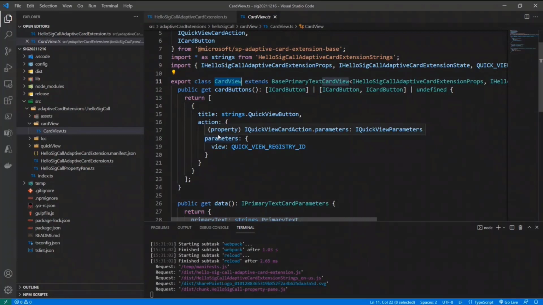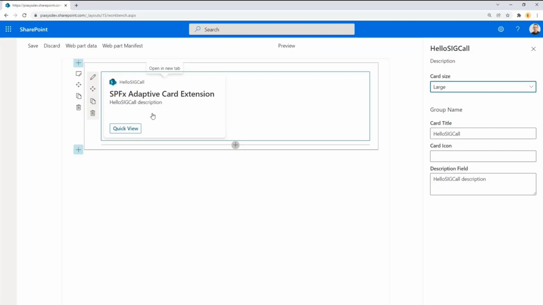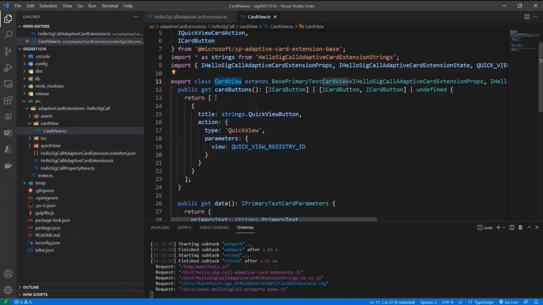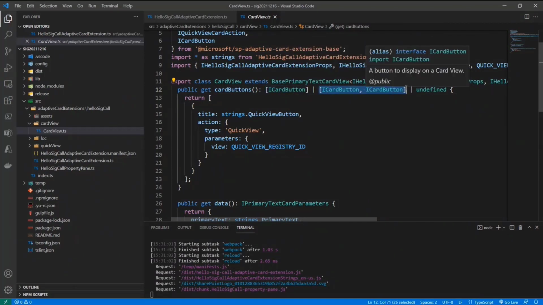This one will simply render a text message. In fact, if we go back to the UI, you can see that we just have a title and a text, and eventually can render 1 or 2 buttons, no more than that. How does it work? Well, we have a getCardButtons method that will be invoked by the SPFx infrastructure, and the result can be undefined, or 1 iCardButton instance, or an array of 2 iCardButton instances, meaning that we can return 1 button, 2 buttons, or no buttons.